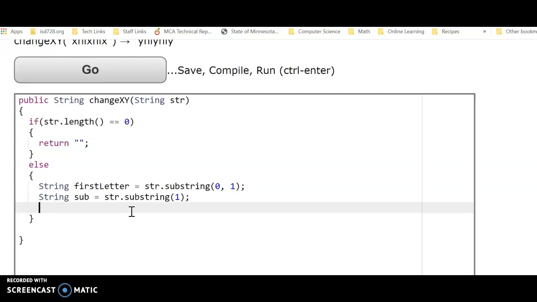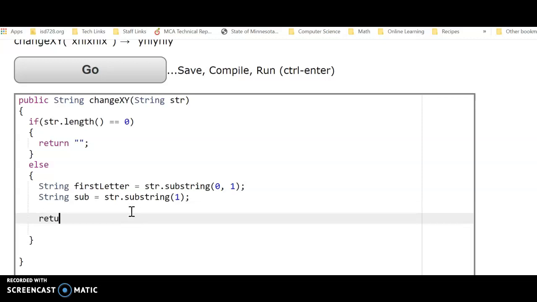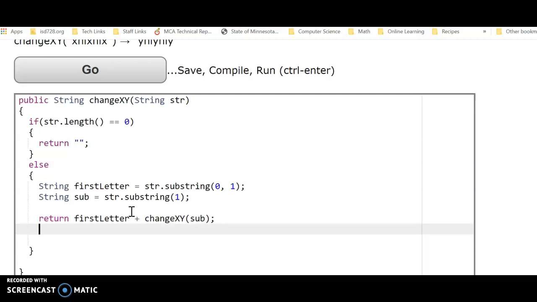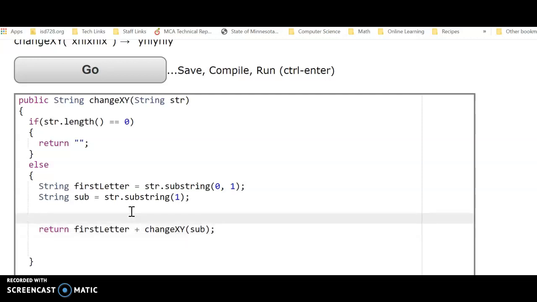All right, and so what I do here is dependent, right? I'm either going to return the letter itself plus recall the method with the substring. So I'm going to either do that, or if the letter happens to be an x, I want to change it to a y. All right, so here would be the other one, return y plus changeXY. Okay, so the only difference there is if it was an x, then I want to make it a y.